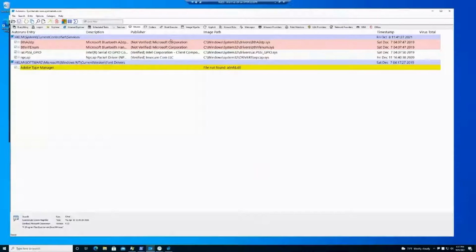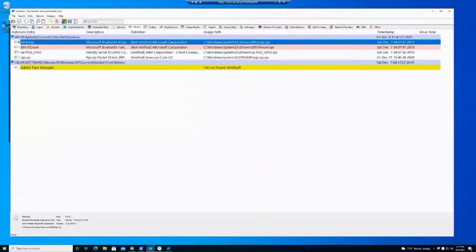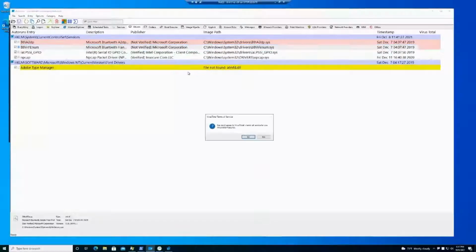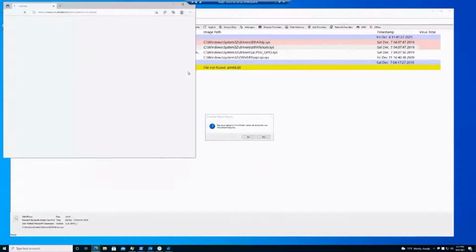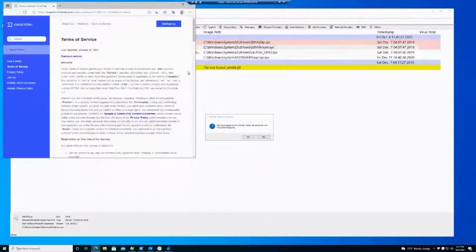How do we know? Well, another thing we can do, right-click the entry. Let's do this one here. Right-click, and let's check VirusTotal. So VirusTotal is an online service that has dozens and dozens of antivirus engines on it, and you can upload files to be scanned or the hashes of the files and say, have you seen this before?